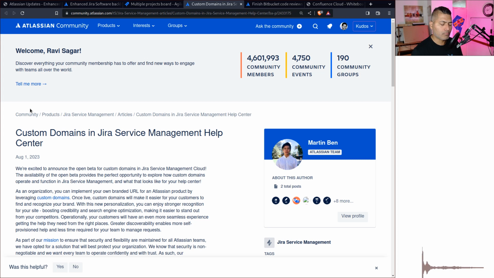Now, I have done a lot of ITSM deployments for clients, and when it comes to any ITSM tool, I think the portal is always important. Jira Service Management has a portal. The problem with the portal was that you had to use the URL that you get from Atlassian.